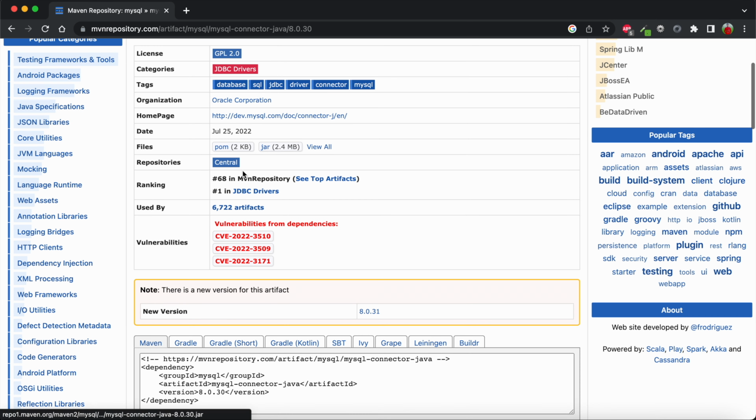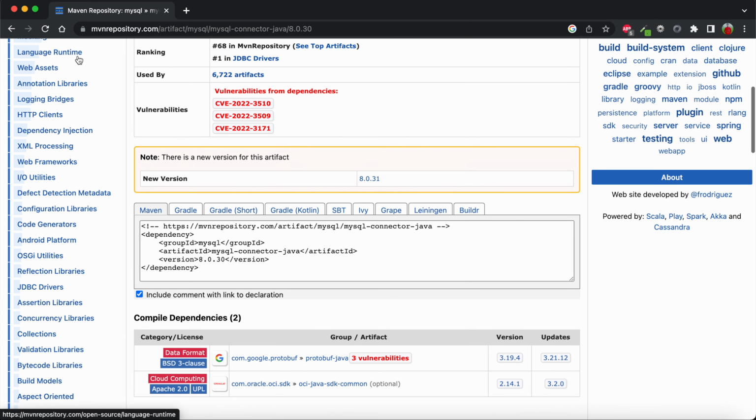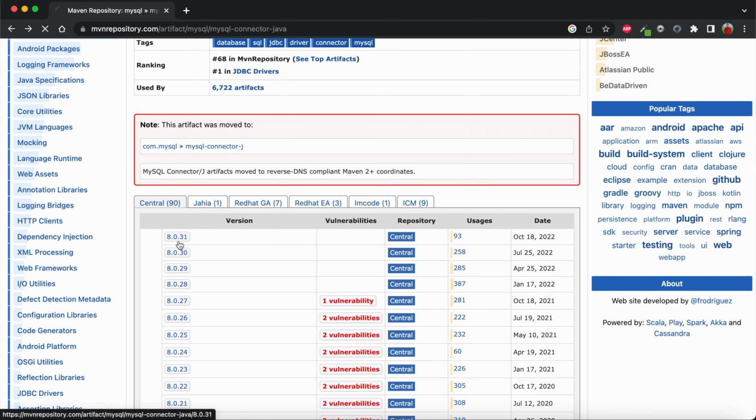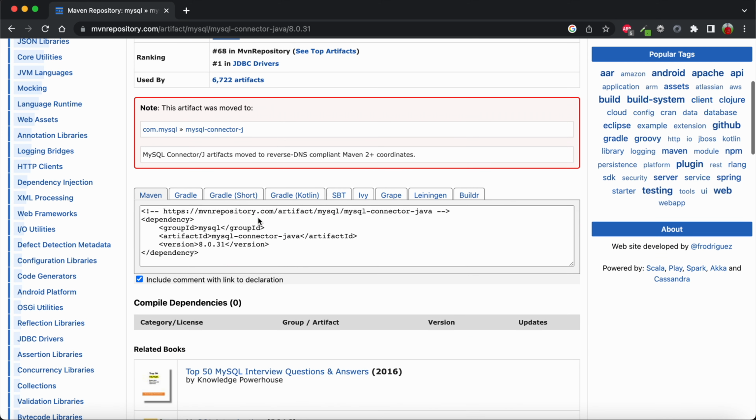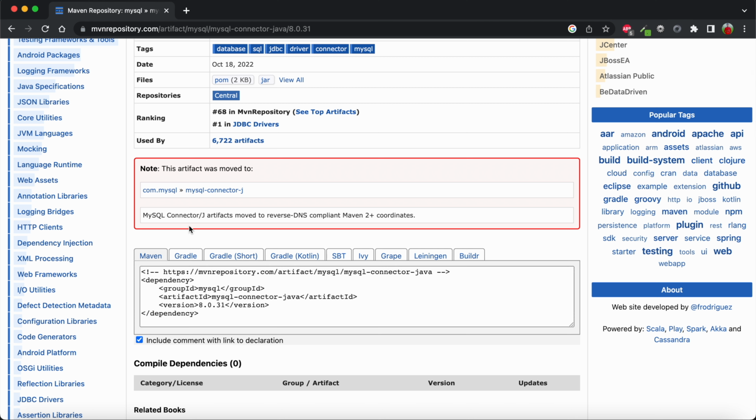It's showing it has some vulnerabilities. Let me see 8.0.31 also. I'll be downloading this as this jar didn't contain any vulnerabilities. So I need to download the jar. If you are using Maven, you can use it, but I'm showing you in a core Java application how you can do it, so you don't require Maven or Gradle or any build automation tool.